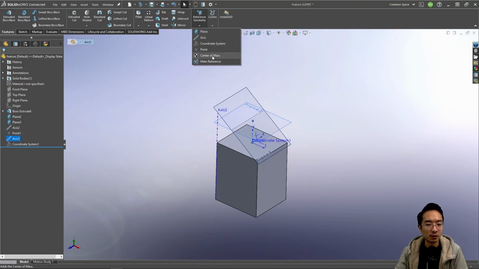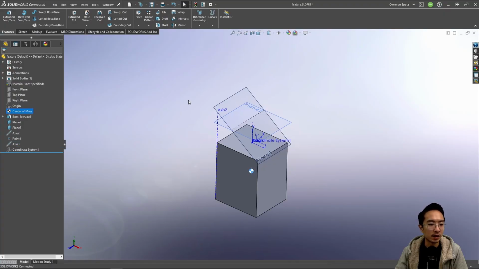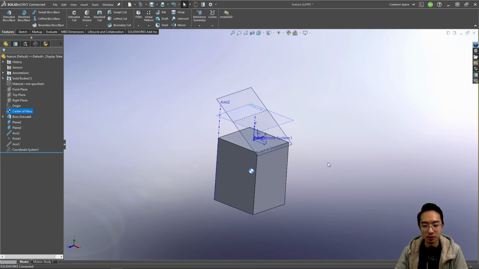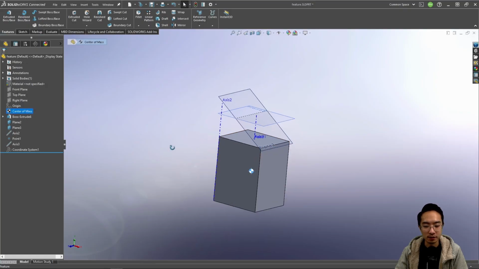And then here, notice that when I created a part, there's a center of mass that showed up. So that's another reference geometry that can be useful. So that's what that is, the center of mass.